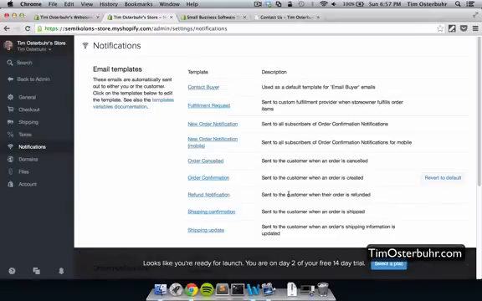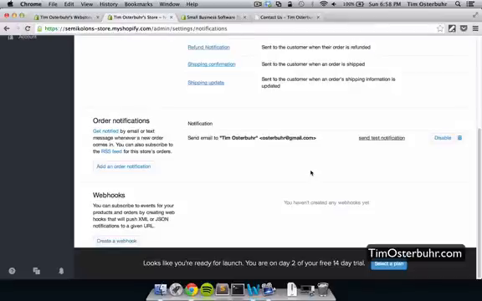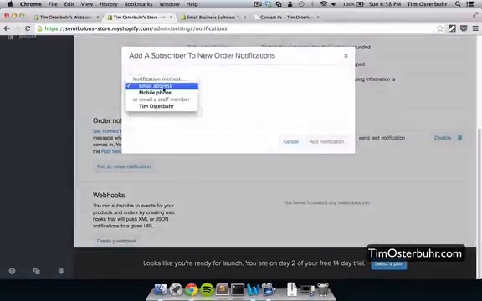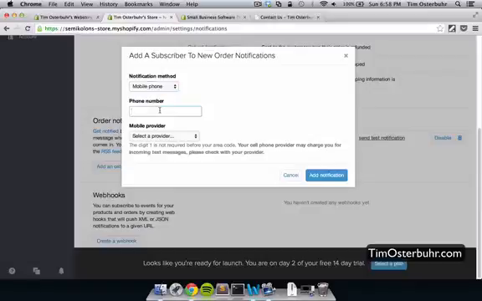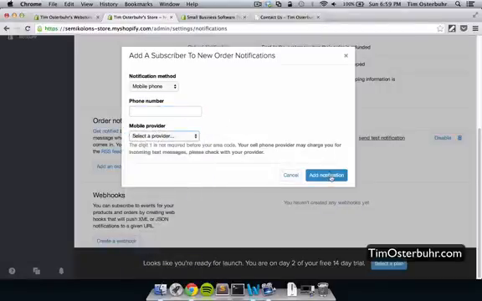Another important feature are the order notifications. So these are notifications that you receive whenever someone ordered something on your store. By default, you will receive an email, but I think another cool option is to receive a text message on your phone. So let's go ahead and add our phone number. In my case, I don't want to add my phone number because I'm not going to use the store, but you would obviously enter your information and select your provider. And then you click Add Notification to receive the text message whenever someone orders something in your store.